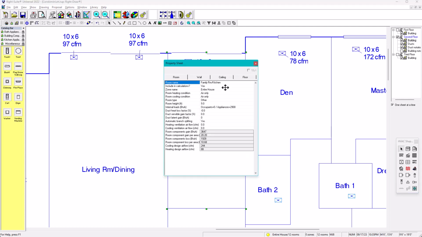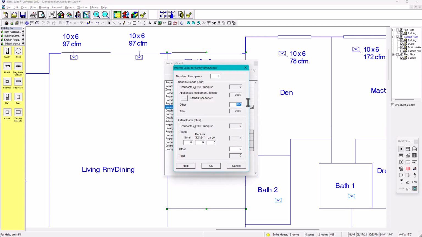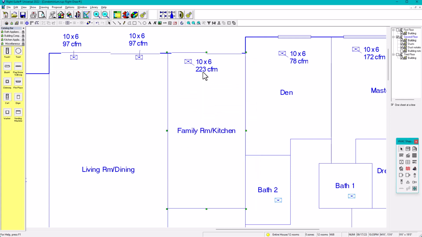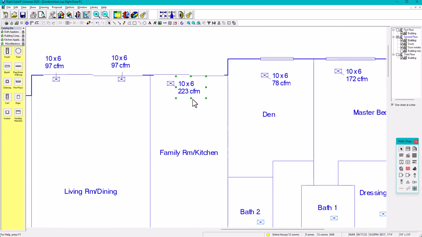You can do that in here by saying instead of 900, maybe 2 people, 230 plus 230, that's going to be 460, for example. You can put 460, there we go. And how much is my CFM now? It's 223. We're reducing it a little bit. So I'm going to put my register right here, just in the middle. See, still in the perimeter.